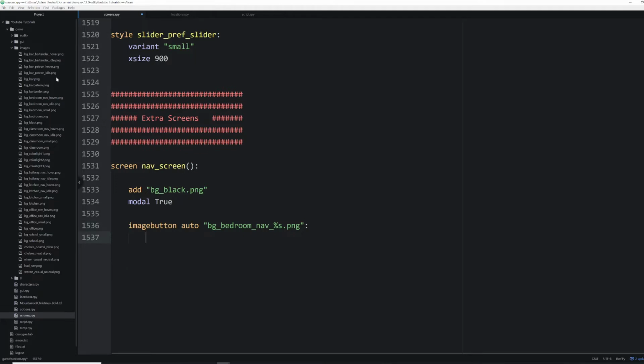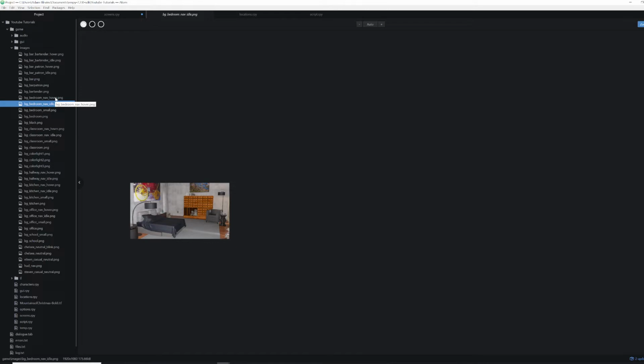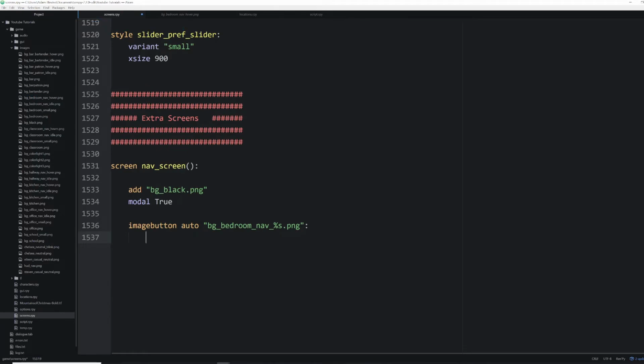So this is the name of my file. I'm doing bedroom first. So my bedroom file, where is it? There we go. So I have two different images, bg_bedroom_nav_idle.png, and the same one but with hover instead of idle. The idle one is just the static image, and the hover is the static image with the purple halo around it. So what this is doing, I'm creating an automatic image button.